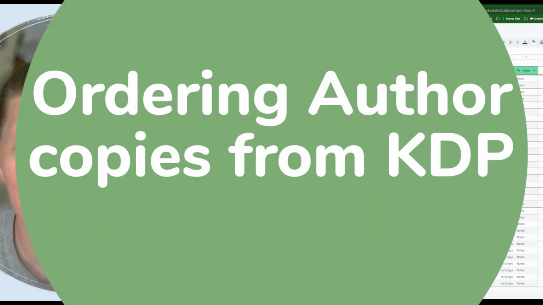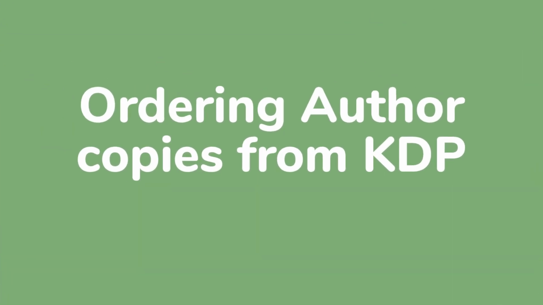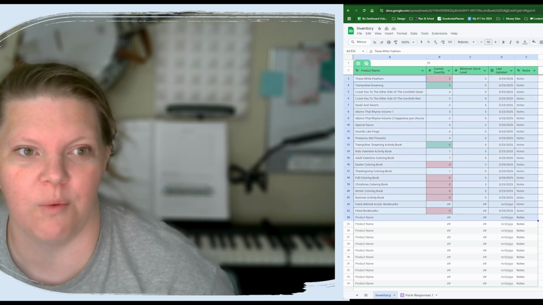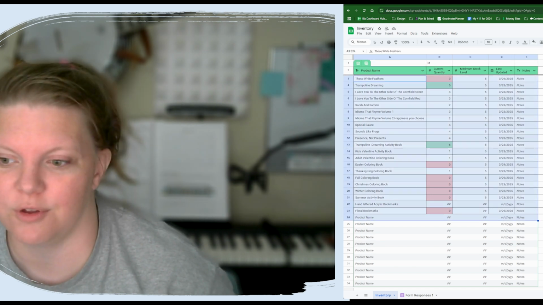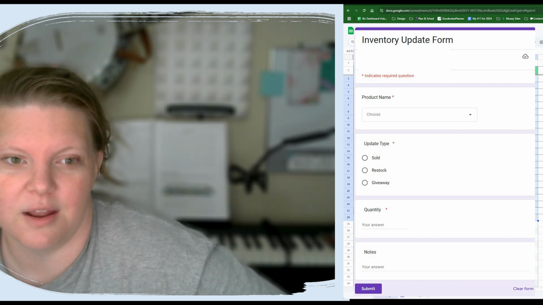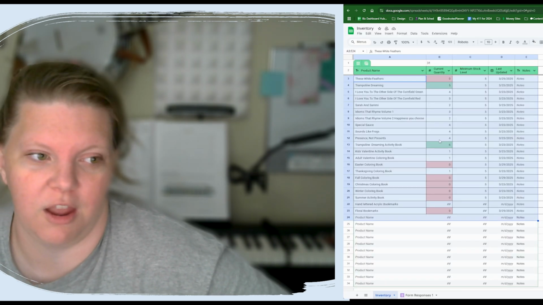I need to order more books from KDP, and I'm going to show you guys how I do that. I have my inventory over here, and this is set up so that whenever I submit a Google form, let me show you that. When I submit this form, the spreadsheet updates, and then the app script does its magic and I order it.